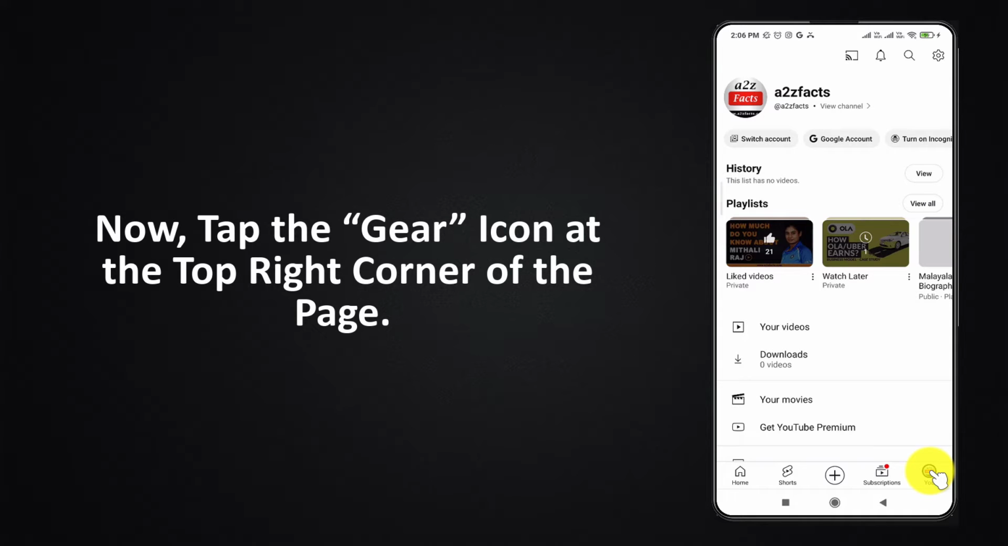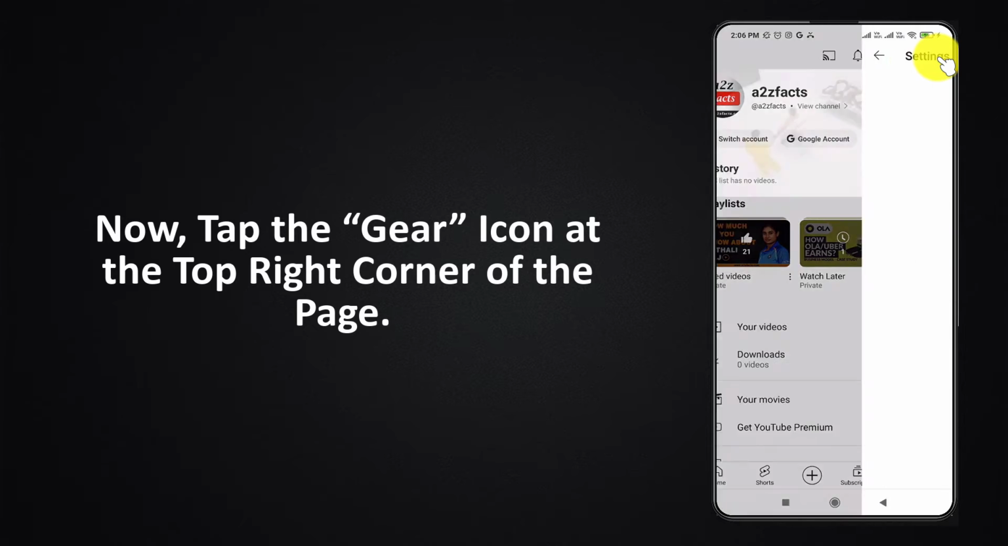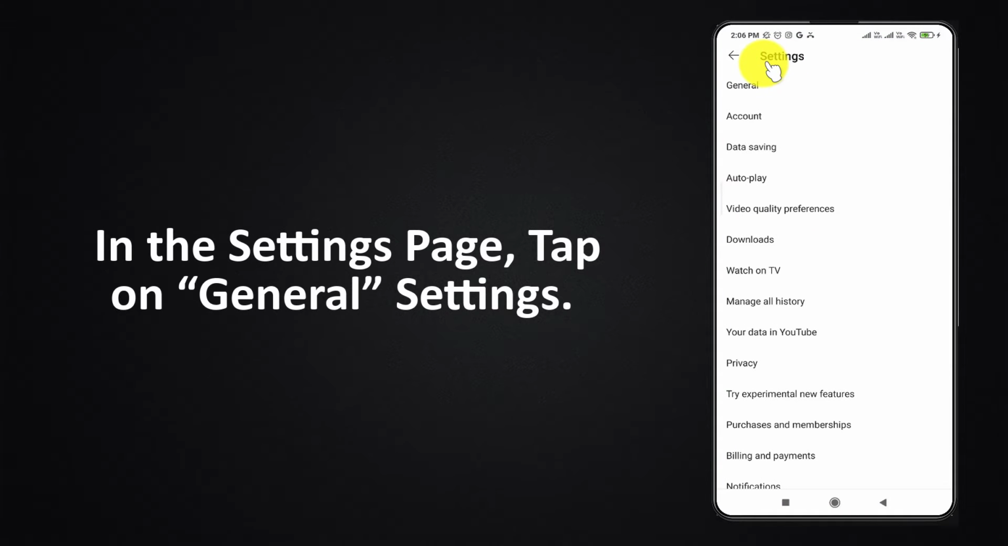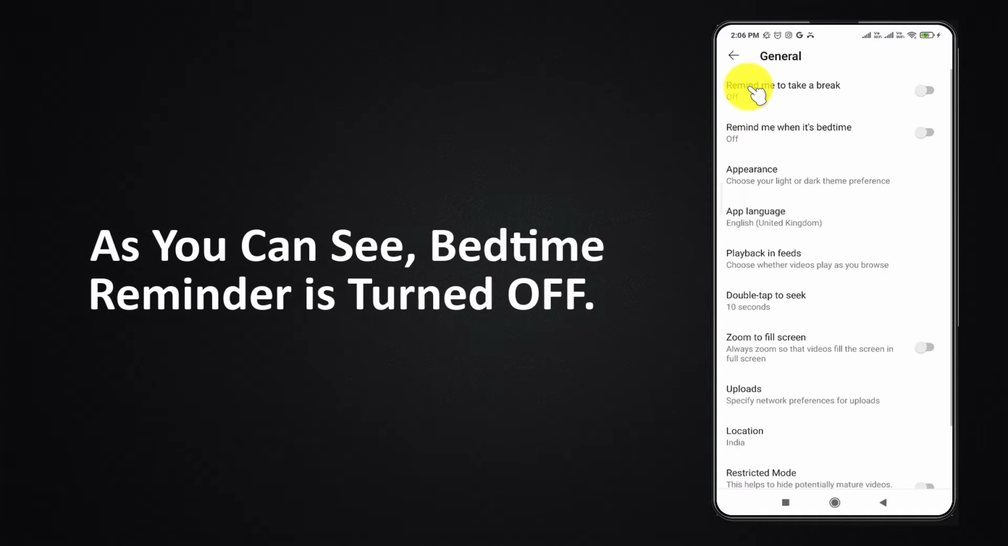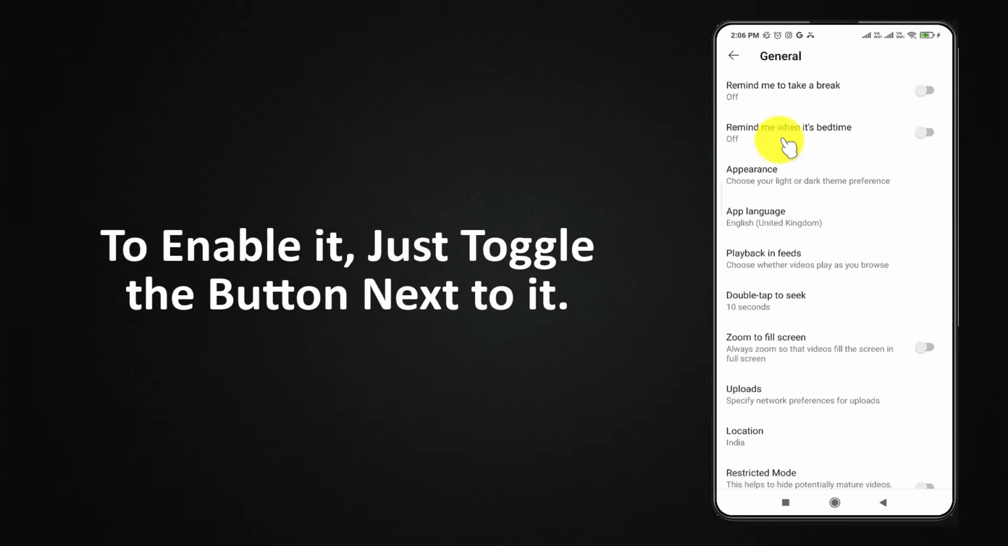Now tap the gear icon at the top right corner of the page. In the settings page, tap on General Settings. As you can see, bedtime reminder is turned off. To enable it, just toggle the button next to it.